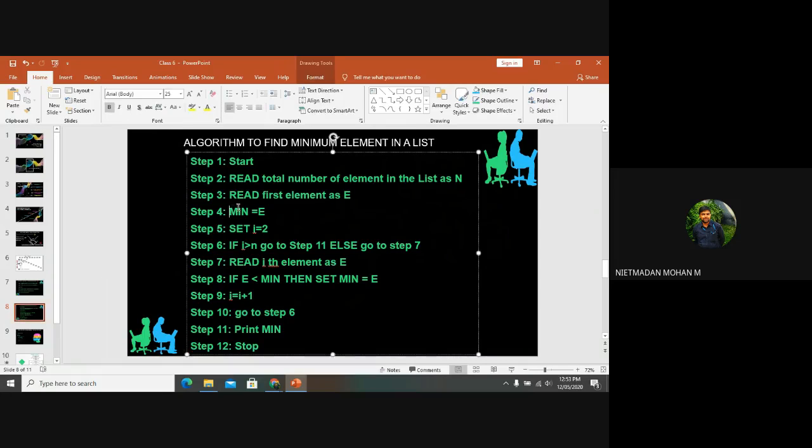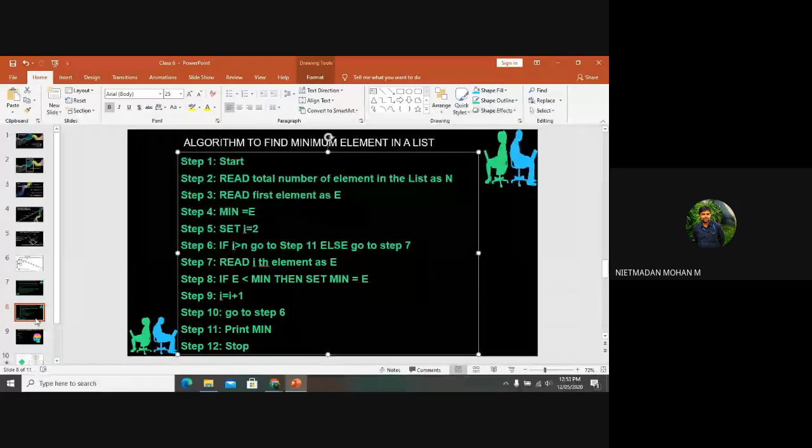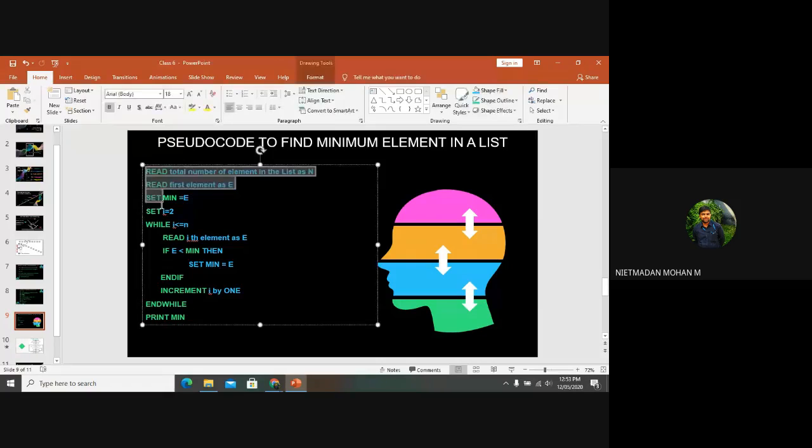So this is the algorithm that I have mentioned here. That is why I explained it to you. I will share this presentation with you. And this is the pseudocode for finding the minimum in a list. The same thing has happened there, and the written statements will differ from the algorithm.